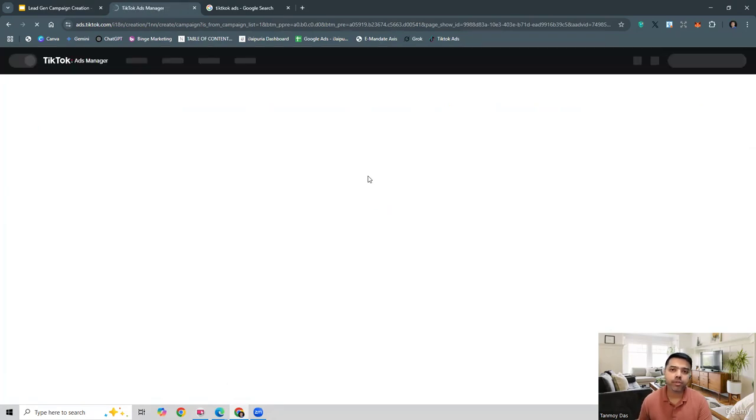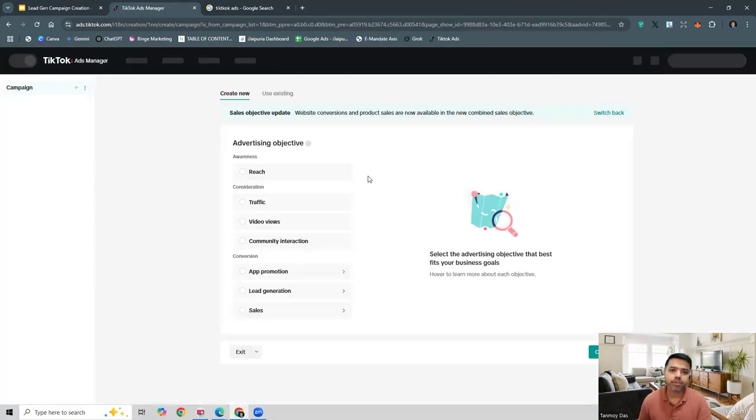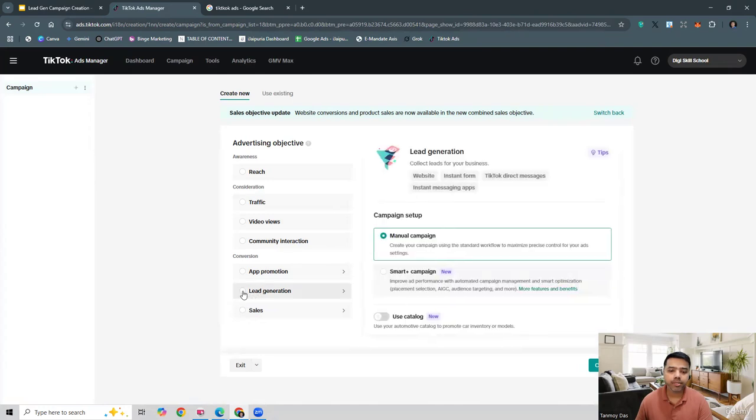So lead generation would basically be for B2B kind of businesses where the users come to our website and we ask them to fill up a form. So that is what we want to drive over here. So we can choose lead generation.